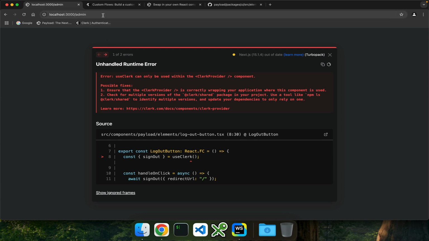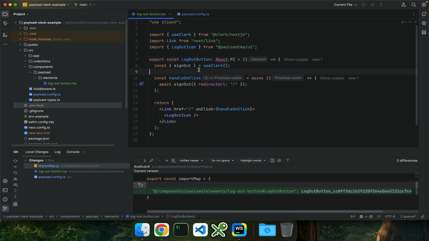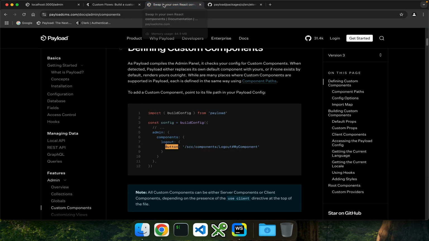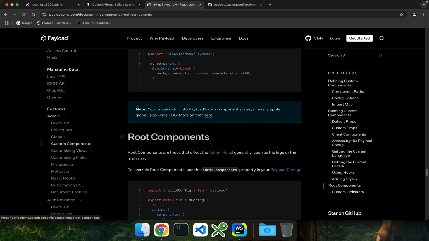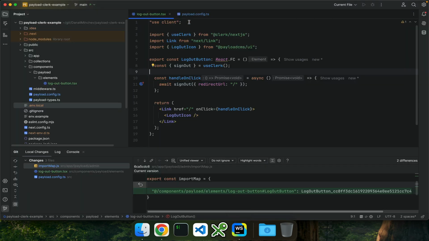Going back to the localhost, and we can see the error: useClerk can only be used within the ClerkProvider. This is because if we go back, we're using the hook, but this needs to be used inside the ClerkProvider. If we go to the Payload documentation again, and go to the custom components, there are root components, and then there are custom providers. So to be able to customize the providers, we need to also reference the providers which Payload needs to use. As you can see, we need to add a providers section in the config.